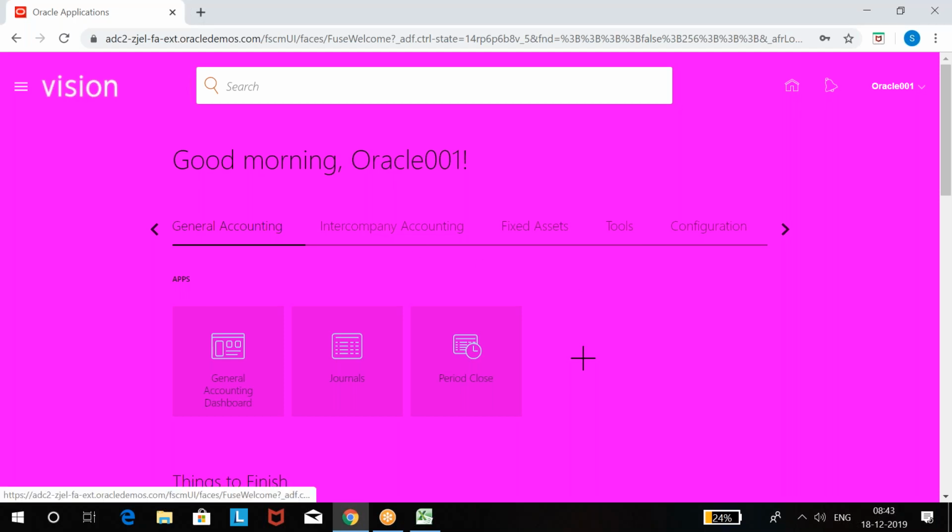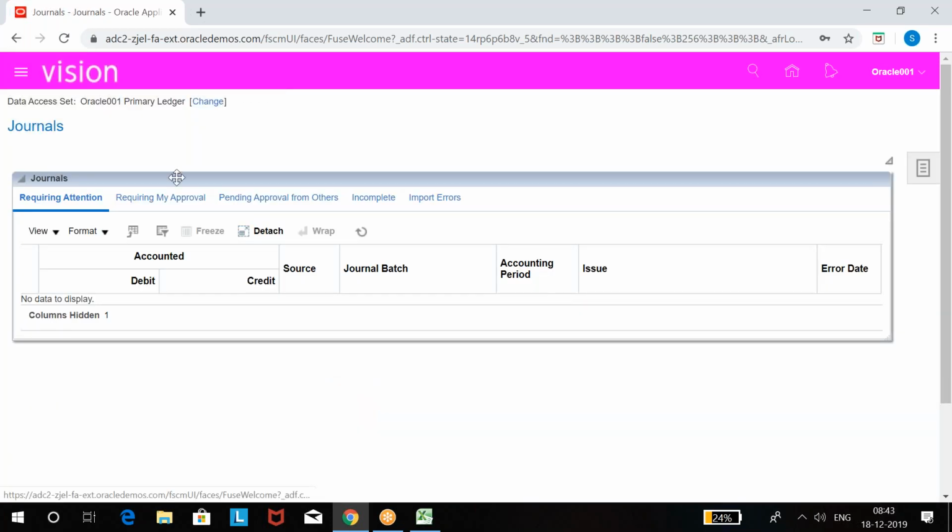So, journal accounting. Yesterday we opened periods from period close. Journals. If you go to journals here, you can create journals. By default, you got your ledger name. How did we get this ledger name? Because yesterday we assigned the ledger. And how did we get that journal accounting? I forgot on call.